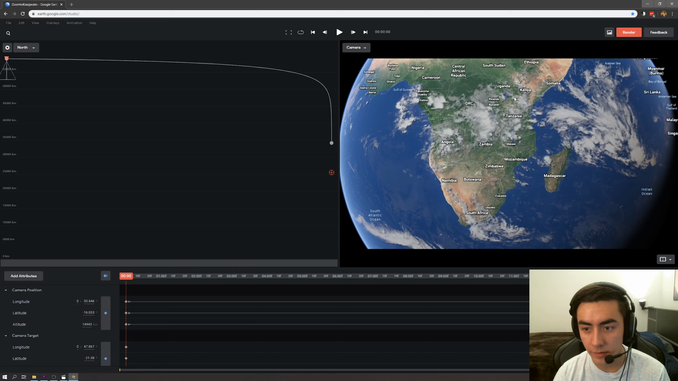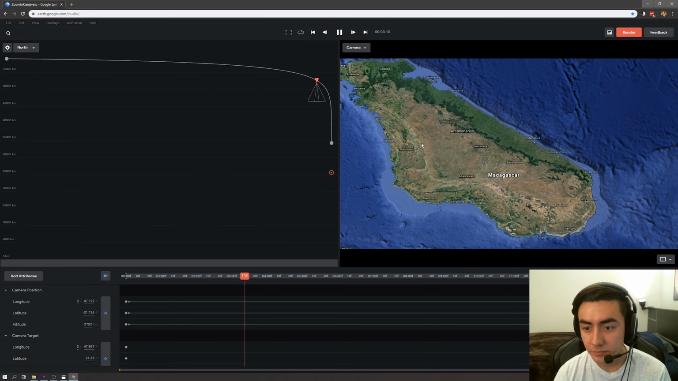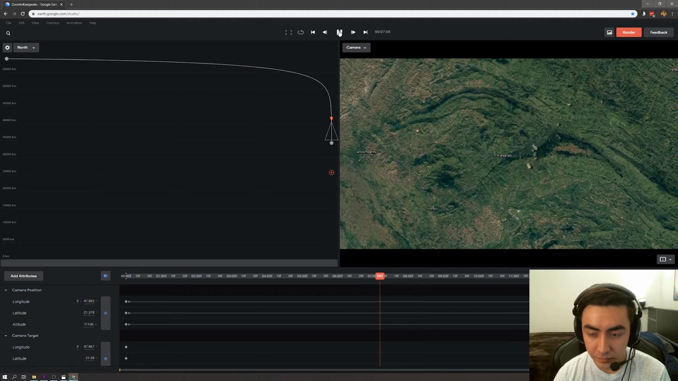So first, obviously on the right, you have your preview window. On your left, you have your map with your north on your x-axis, your altitude on your y. And down here is your timeline, which is where you'll be controlling most of your stuff. So I'm going to hit play and watch a little preview of my animation. And you can see it's showing me basically the same thing as before.